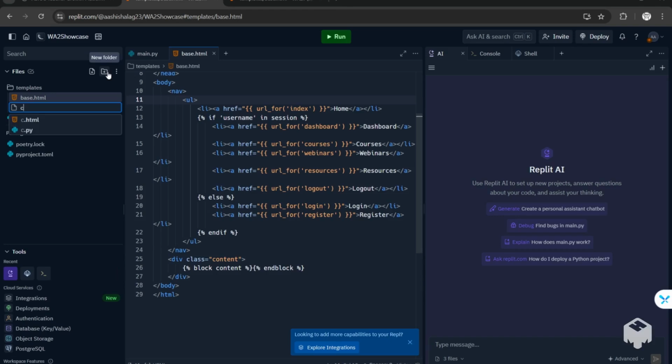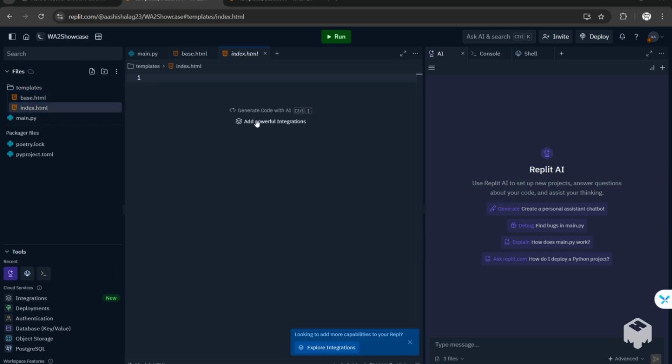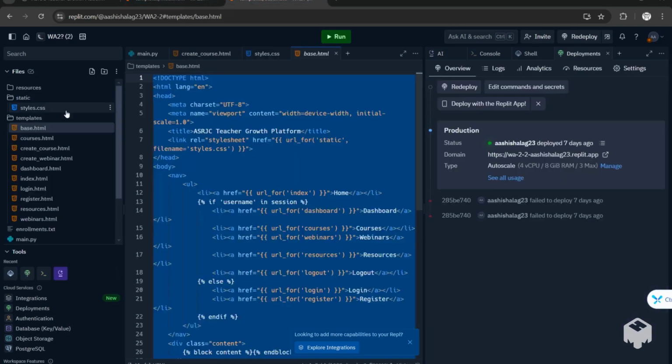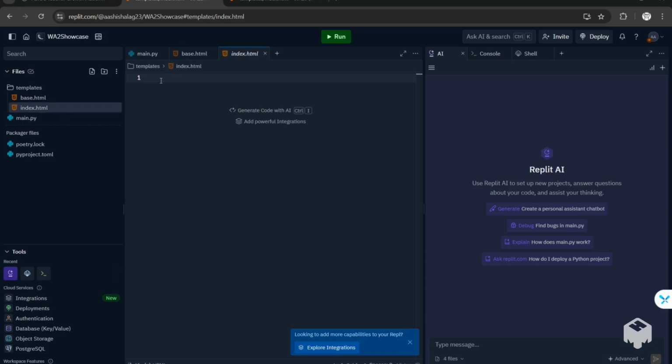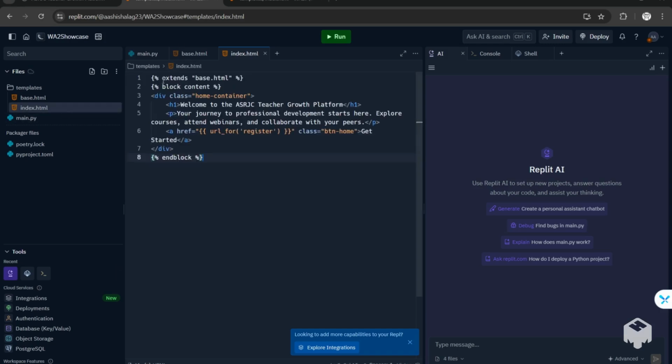So next we'll be creating our index.html. So you may be wondering, it's quite short and simple. Yeah, it doesn't have to be that complicated to look good. So this is basically our homepage of the platform, which welcomes users and encourages them to get started.